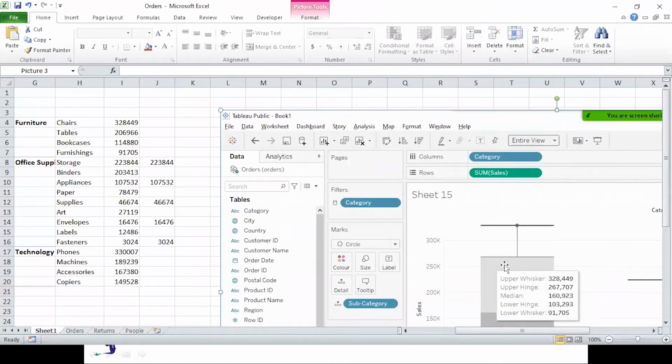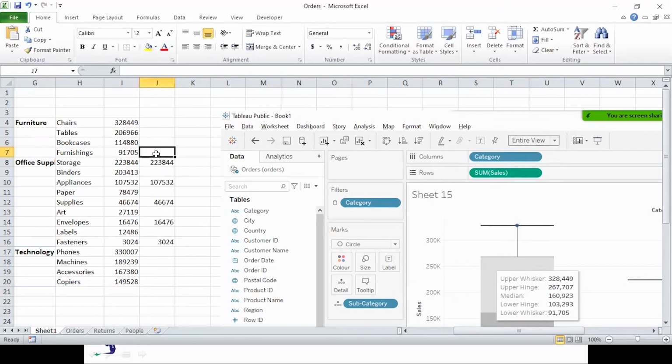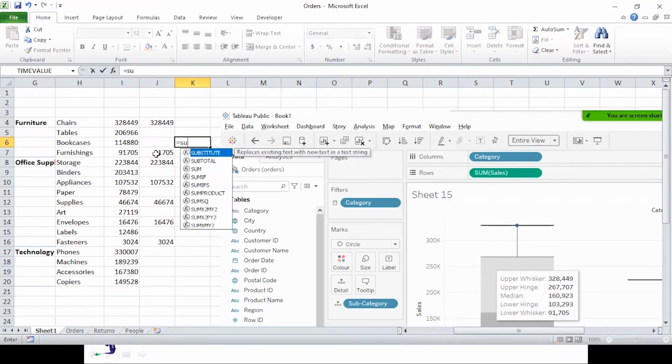Yep, here it is. We can compare upper whisker, lower whisker for the furniture. So that is very much clear. Upper maximum and the minimum value. Median will be in this case the sum of the middle two values divided by 2.